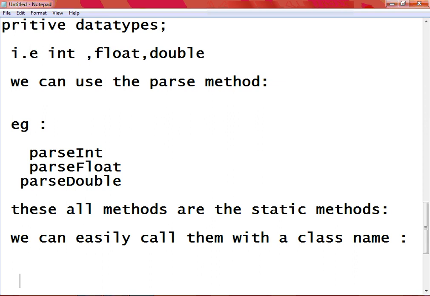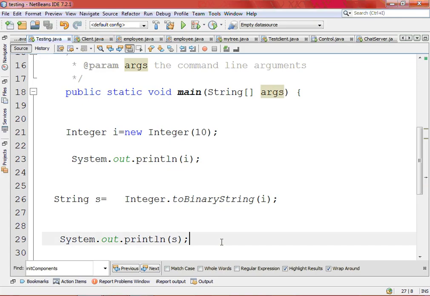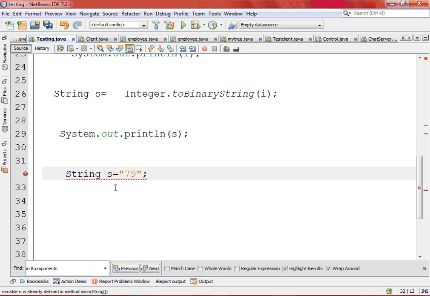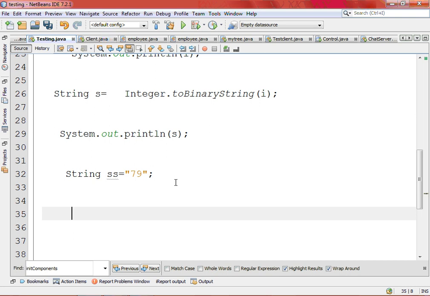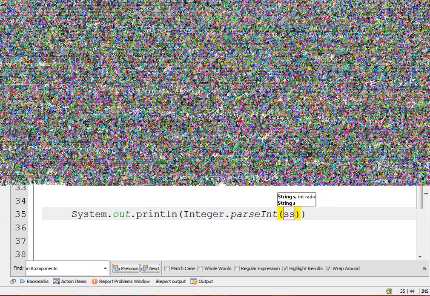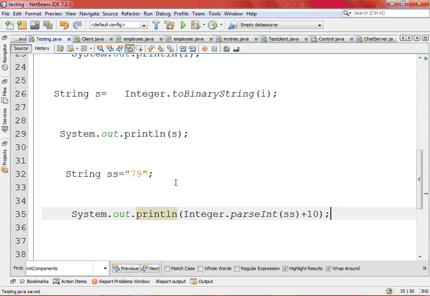So it has certain operations, and now I'll show you an example of parse. String s is equal to, let's say, 79. This is a string, right? I'll convert it into integer, like System.out.println(Integer.parseInt(ss) + 10), let's say. So I have just converted it into integer and added 10. So it should be 89. If you just see, it's 89.